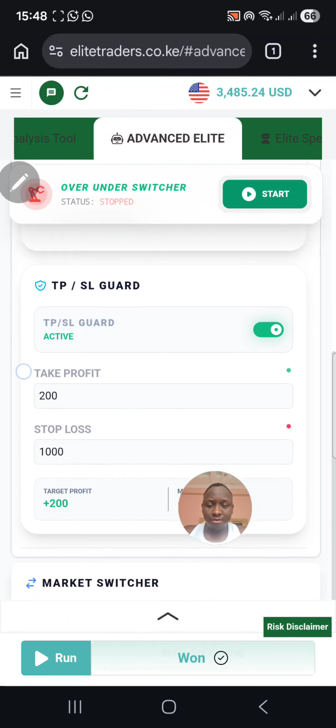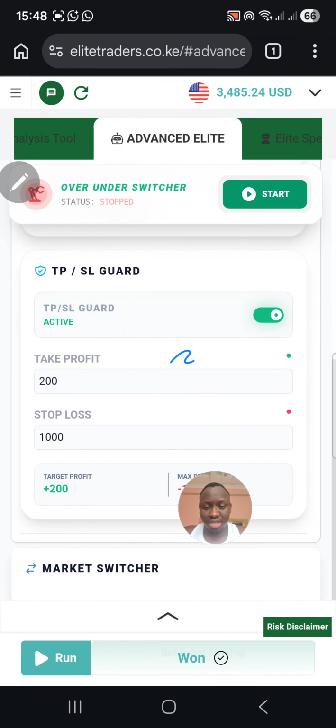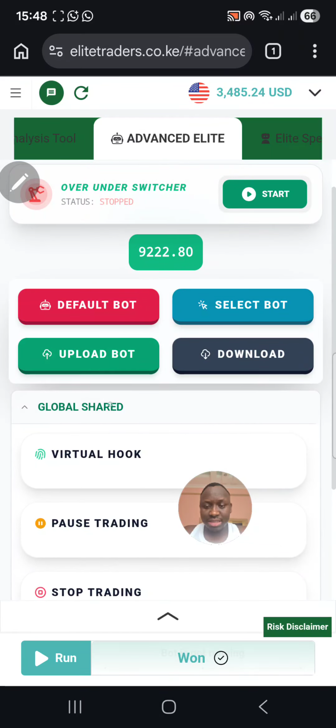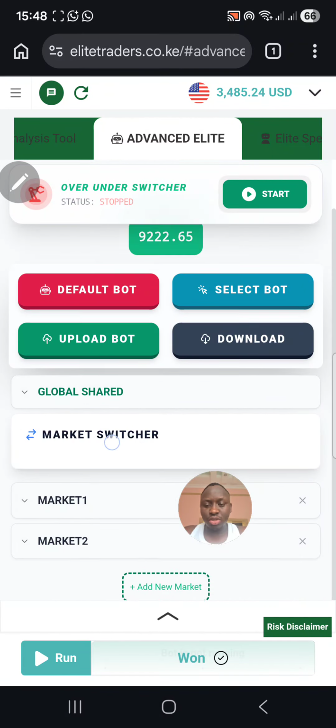Then let's go to target profit and stop loss. If you check this way, you set up your target profit and stop loss. We are done with that. That's what you need to know as far as the global share is concerned.